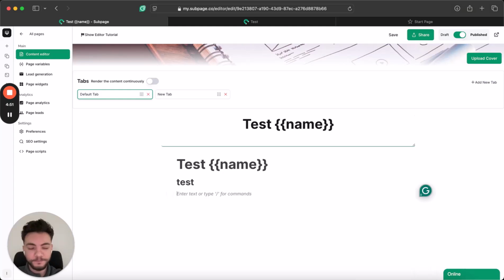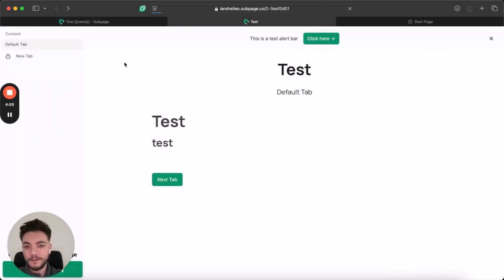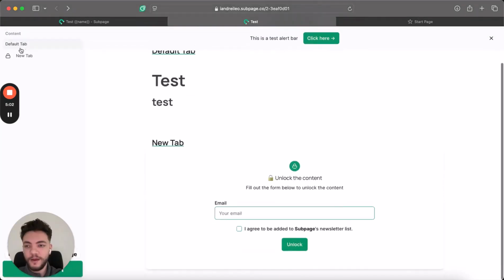So you have plenty of gating methods. Also, you can upload the cover here. You can set the tabs to be rendered continuously instead of having those tabs in separate pages.